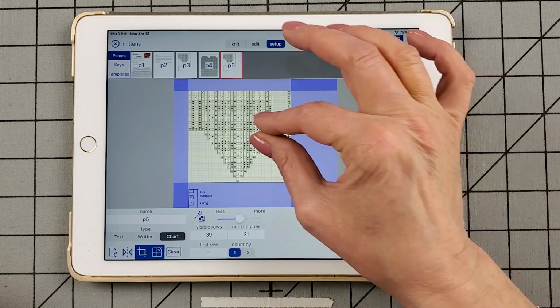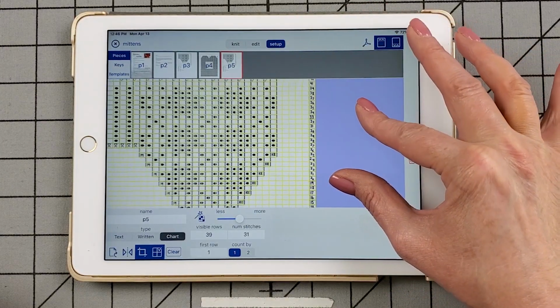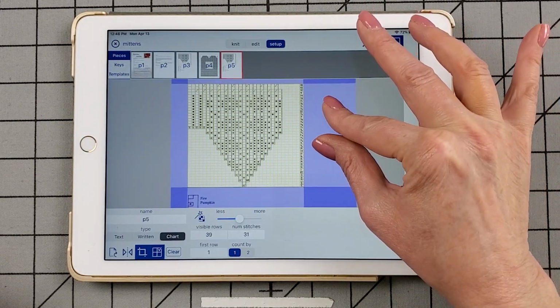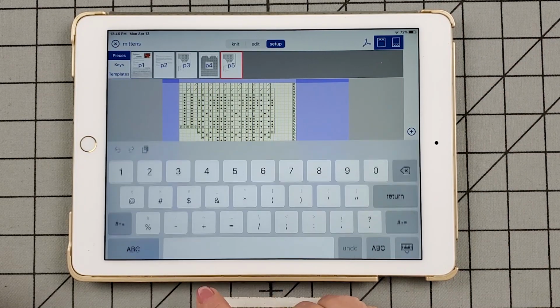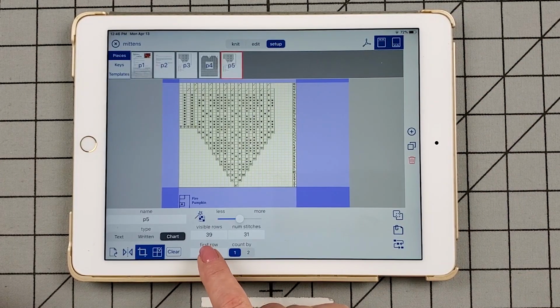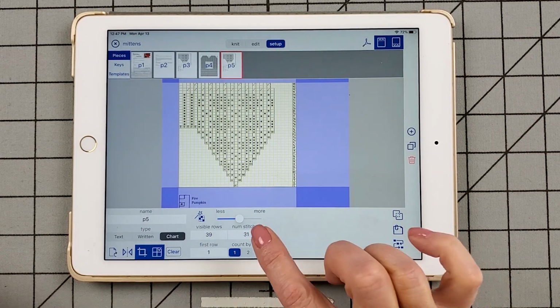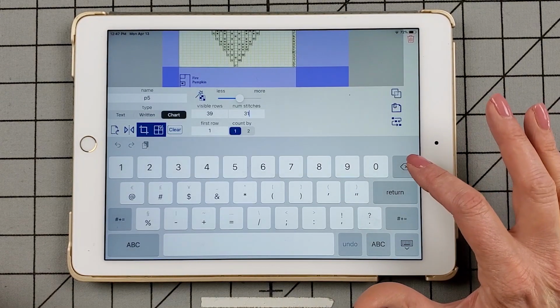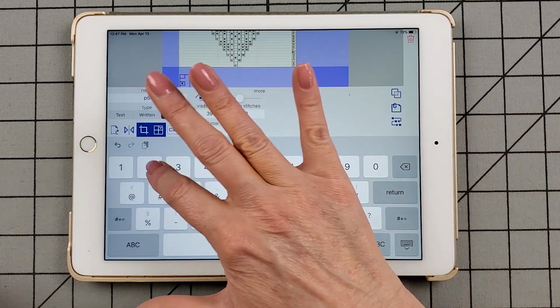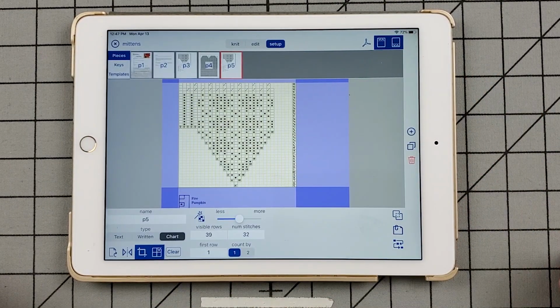And I look, and it's probably hard to see. It didn't quite get it. And when I look down here, whoops, that's not what I wanted. When I look down here, the visible rows 39, that actually is correct. The number of stitches 31, it got off by 1 stitch. So I'm just going to correct that real quick by tapping the number and putting in the correct number. Bam, now it's got it. It has recognized this perfectly.